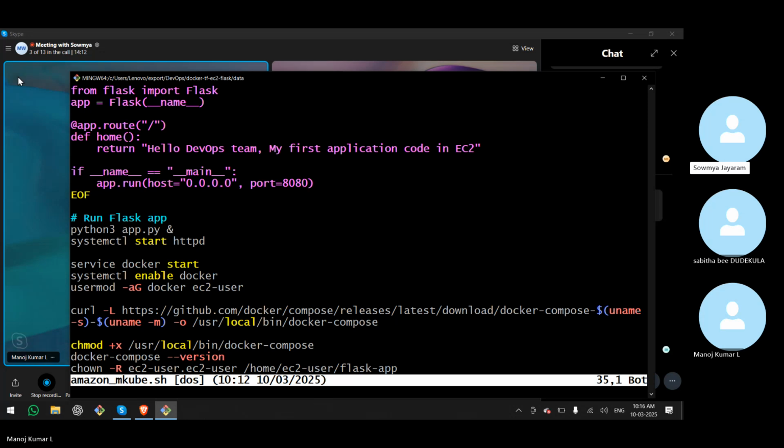Okay, so after that, if you want to do this entire thing in Docker, you have the code for that. So you are telling the service to start: Docker service to start, and then systemctl enable Docker, and then usermod -aG docker ec2-user, which means you're switching the user from Docker to EC2 user. Whenever you do this command manually, you have to restart your system so that it will be switched to the EC2 user.